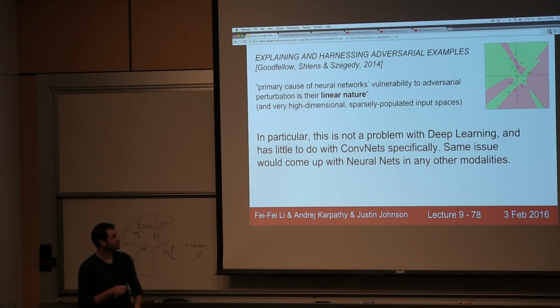But for example, some people have tried simple ways of fixing it. Like, I train my ConvNet, I generate an adversarial example, and then I add it into my training data as a negative class or something like that. And I keep repeating this, and it turns out that you can always find more adversarial examples. It doesn't actually end up working very well.